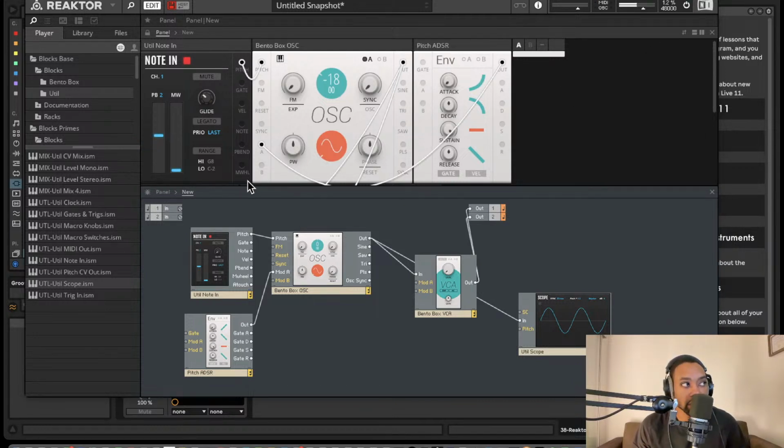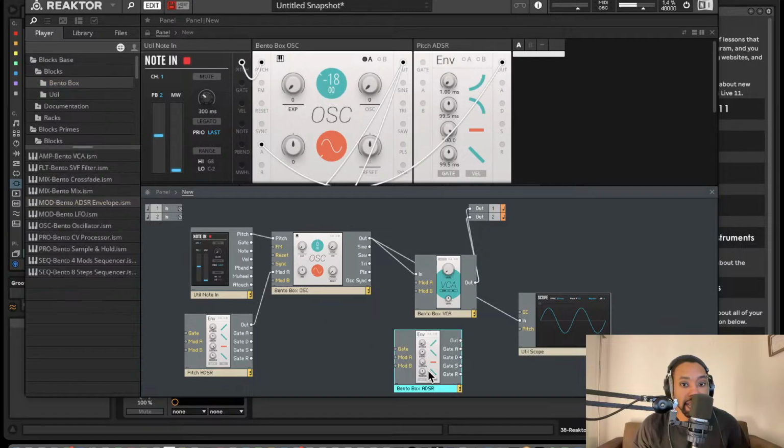So the notes glide into each other. And I'm going to use MIDI to trigger my notes. So I'm going to need to add another envelope here. So the next envelope we're going to add is an ADSR envelope.